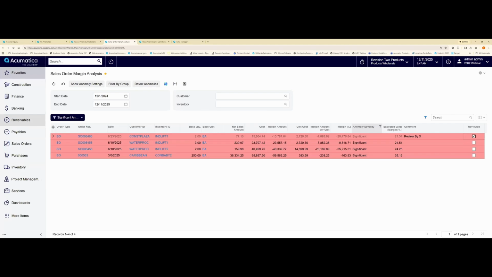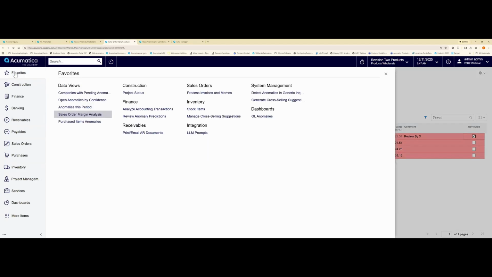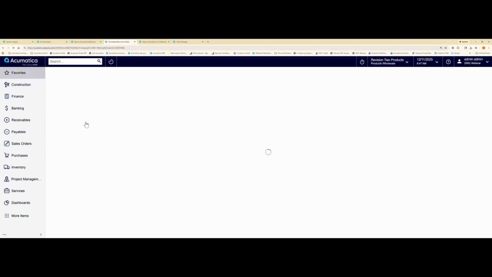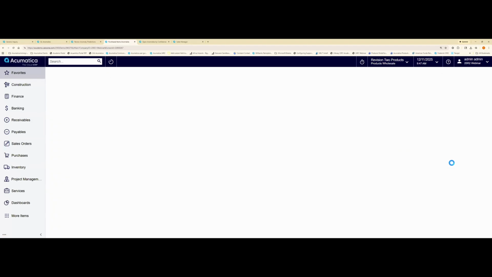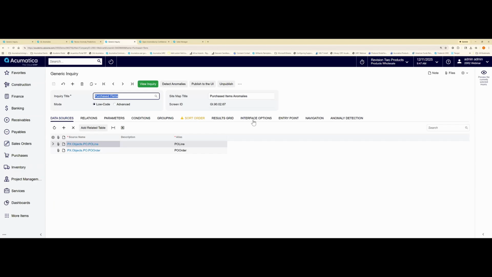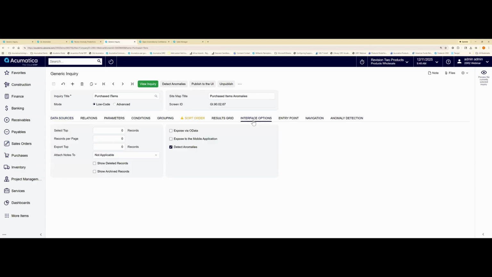Now, the last one I'm just going to show you real quick for the sake of time is that you can create your own. Acumatica has some out-of-the-box ones, like with the sales margin and the GL, but you can take any GI and turn on anomaly detection. An example of that is this purchase items anomaly that I built. I just built a quick GI that's showing me all my purchase line items. And in the generic inquiry tool set, I enabled the flag under interface options that I want to use this GI for the purpose of detecting anomalies.